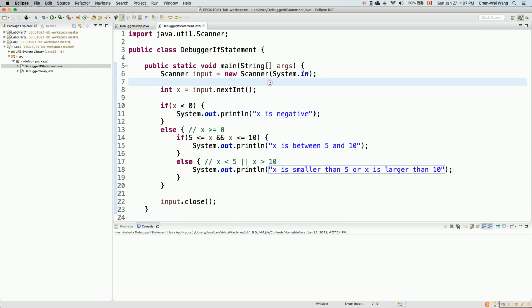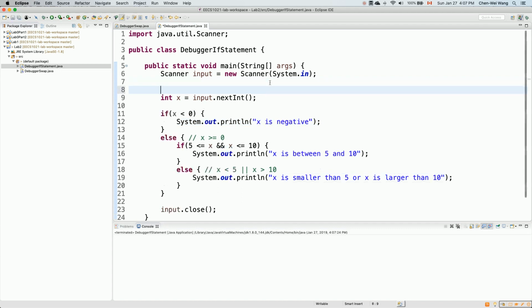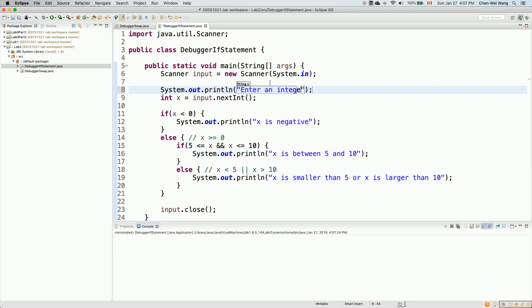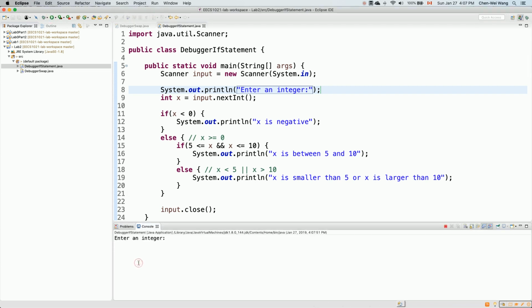Okay, so that'll be a little bit better. Otherwise, it still works, but it'd be nicer if we always prompt. System.out.println, we can say "Enter an integer." Just put it there right before we try to read in. Okay, let's execute the program again. Enter an integer over here.